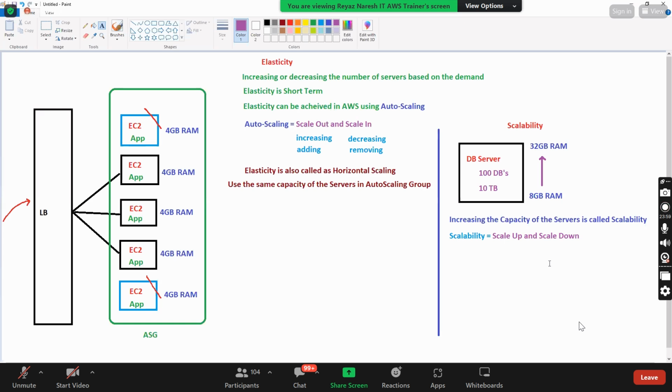Now, what is the other one? Auto scaling meaning scale out, scale in. But scalability, scale up, scale down. So you should not confuse them. Okay. So auto scaling means scale out, scale in. Scalability means scale up, scale down. Clear? Getting it?